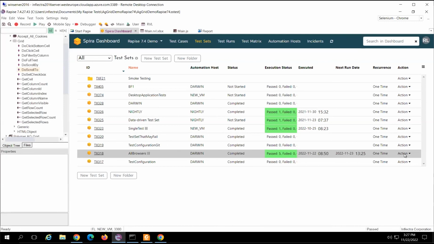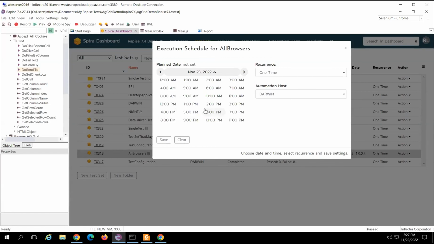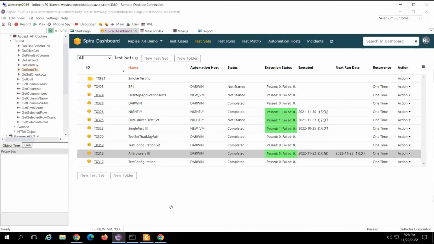And if you are in a region that does not work with AM, PM, you won't see this here in the calendar. So it supports locale, and if you have a locale, for example, with 24 hours, then you won't see this AM, PM thing. So this is test scheduling that you can do inside Rapise.